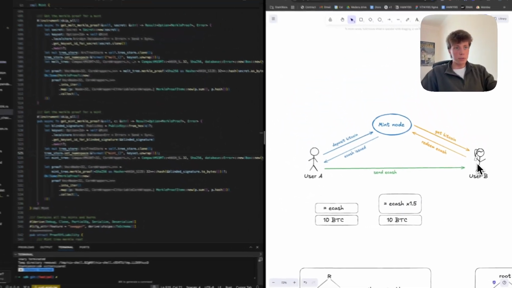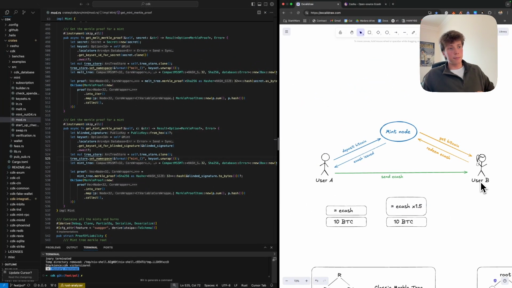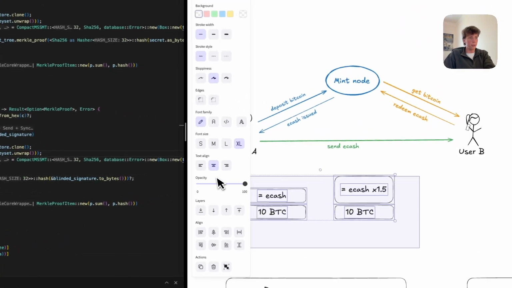And so the users will actually realize this slowly because they have the equivalent in Ecash, but then when they go back to the node and they ask, hey, I want my Bitcoin back, it's not actually backed by any additional Bitcoin. This is the moment that the user realizes that there's actually no backed Bitcoin for the Ecash that they had. So how do you actually create the proof of liability?